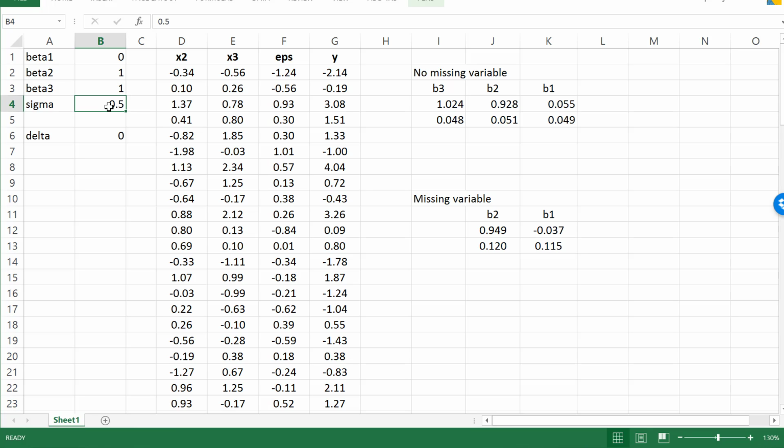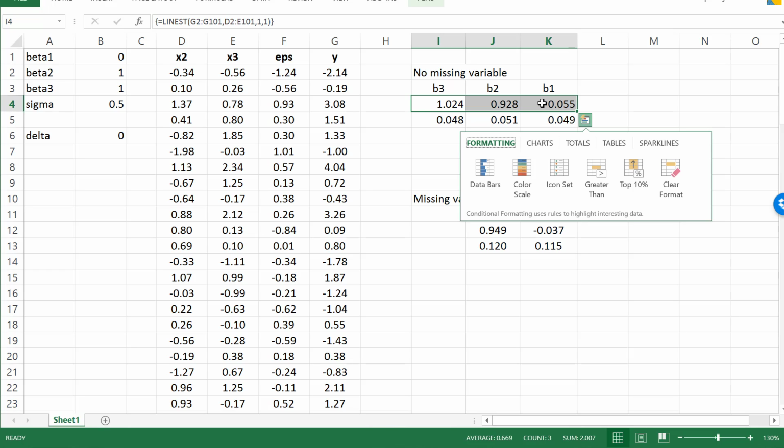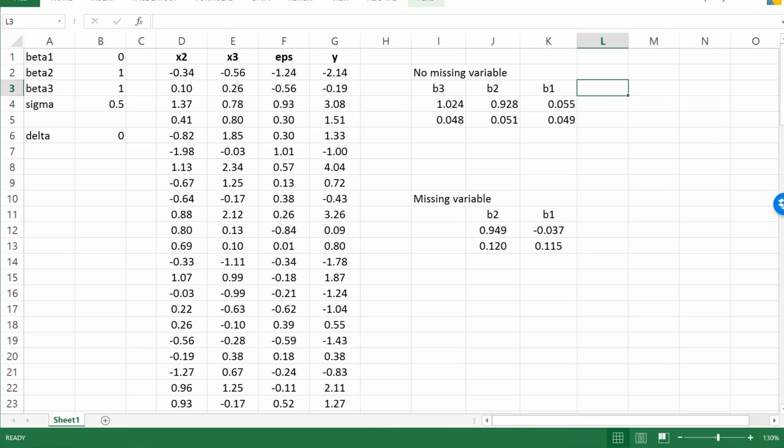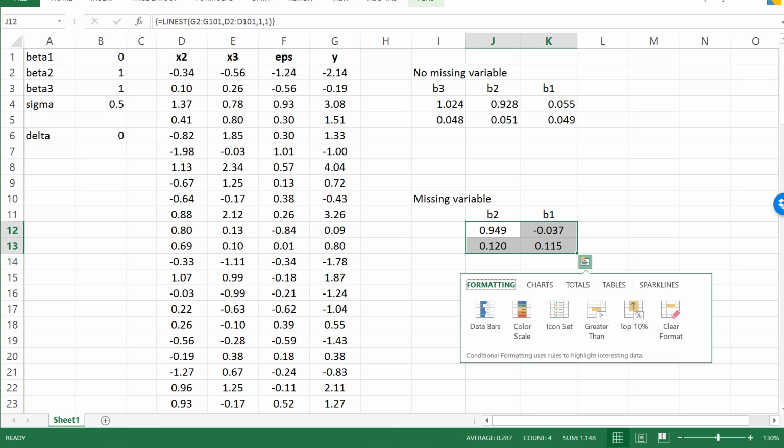So I know for a fact that these three are unbiased and consistent, and I know that these are the efficient estimators. I cannot find an unbiased estimator which is linear in y and which has a lower variance. Now what we want to do is to investigate the properties of these ones when we fail to include x3 in our model.